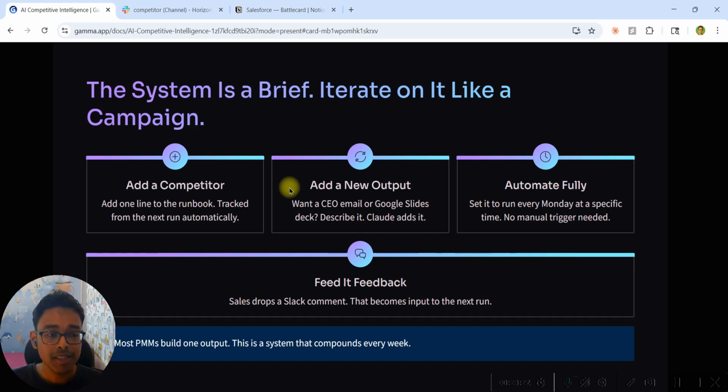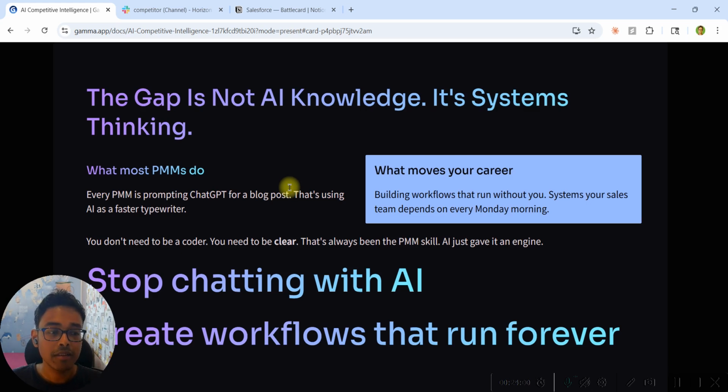The system is a brief. You iterate on it like a campaign. That's the PMM superpower here. I didn't build a tool. I built a workflow that runs without me. That's what separates a PMM who uses AI from a PMM who is powered by AI. If you're a product marketer trying to figure out where AI actually fits your workflow, this is it. Not prompting ChatGPT for a blog post, but building systems that do the recurring work for you forever.